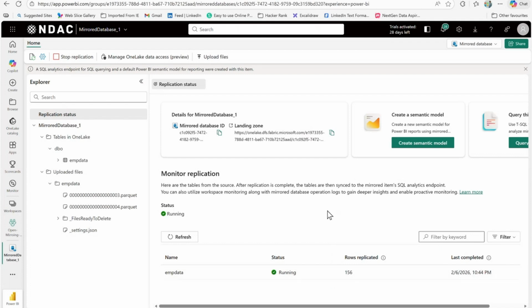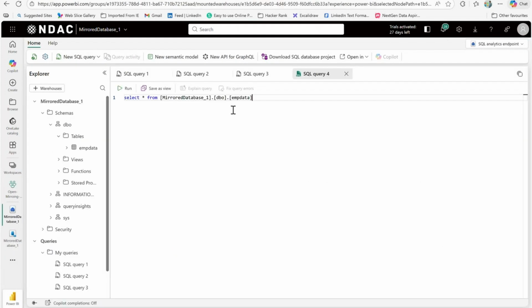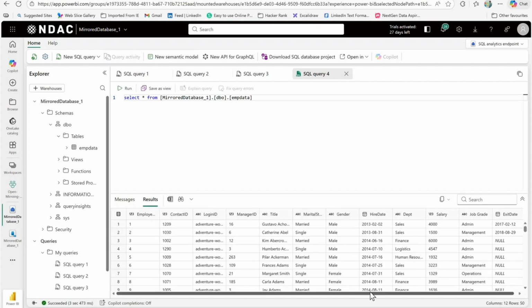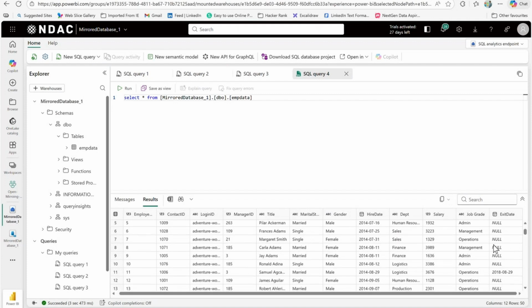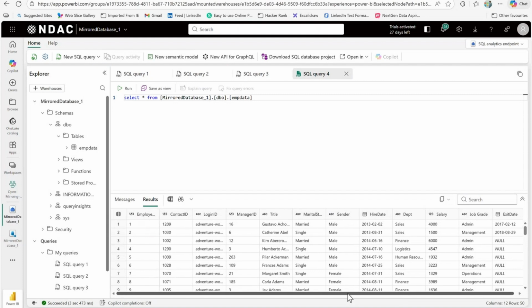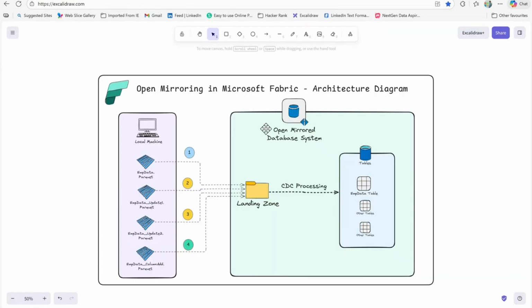Fine. Now let's go and verify the data. Before running the query, let me refresh the table. It's refreshing. Fine. Now let me run the query. Here if you see, the exit date was updated, and wherever blanks were there, it is automatically placed as a null. So the additional column is also updated. Okay. The fourth use case is also completed.